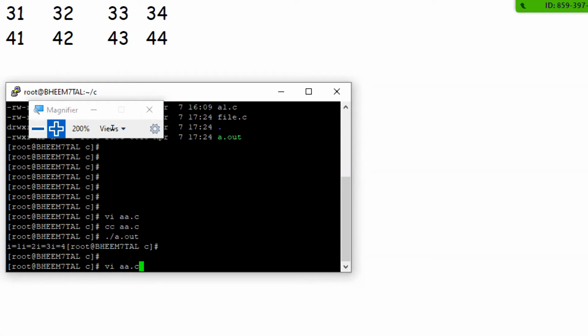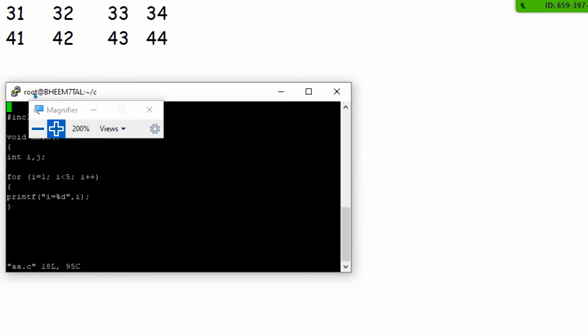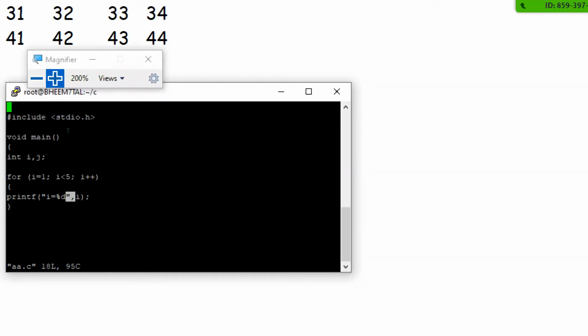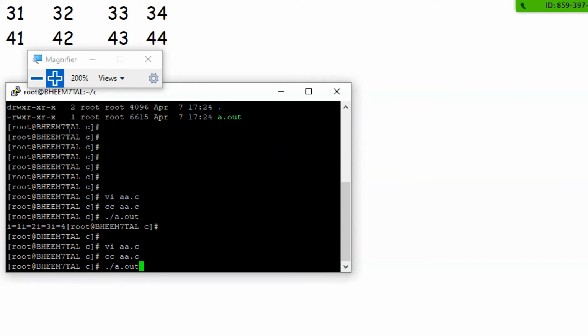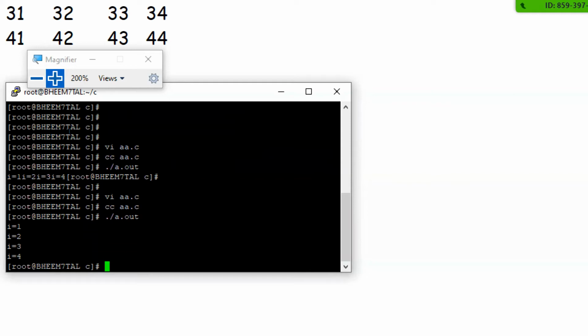So I'm going back to the program again. If I need a new line, then immediately after printing the i, I have to write the new line character. So I press i for insert mode and then \n. \n is a special character which will print a new line. So let's compile the program again and execute it again. Now for the i loop, it has printed the value of i in 4 rows.